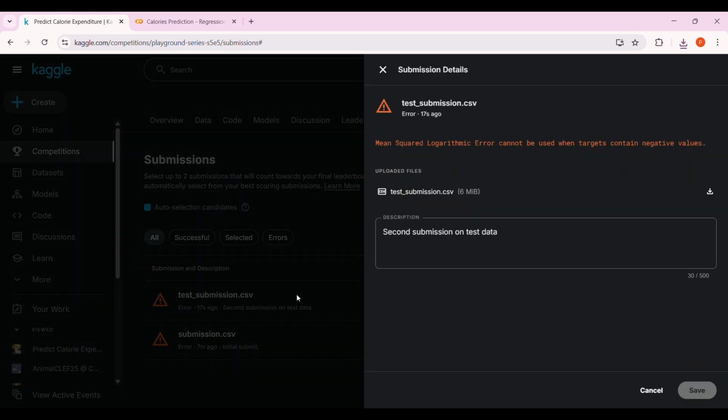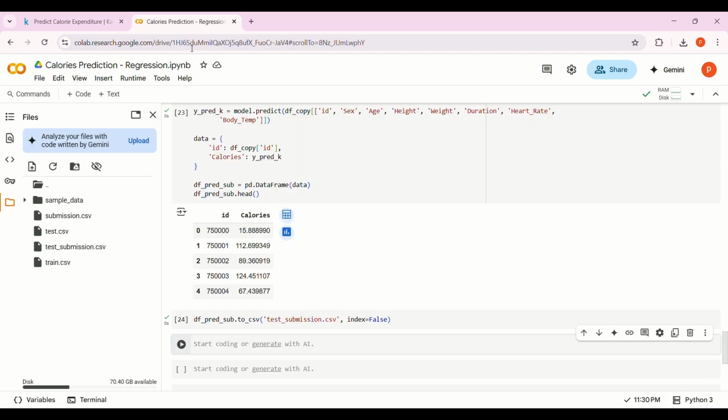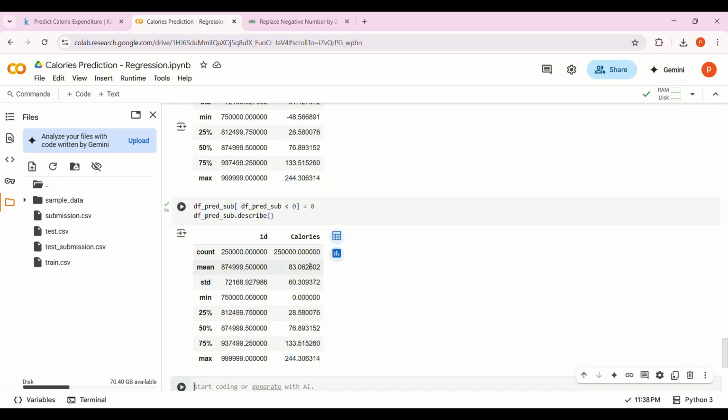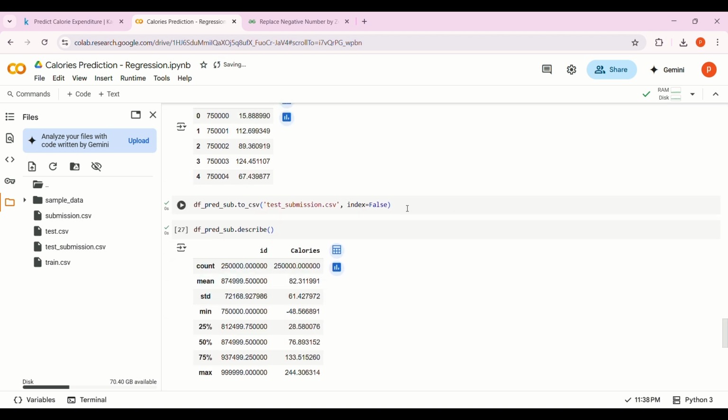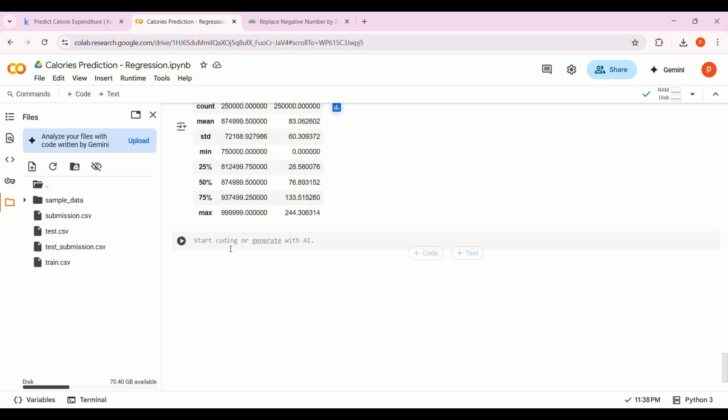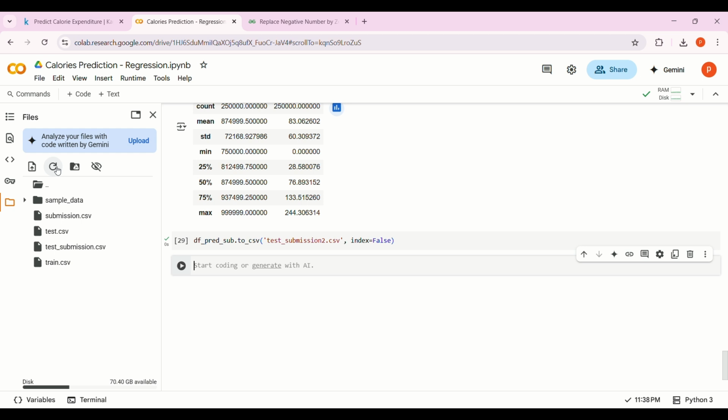Okay, another error. Mean squared logarithmic error cannot be used when targets contain negative values. Okay, so this is the new thing which we have just learned now. We need to address it. As you can see, now we have no negative values in it. So I will again just convert it into CSV. I'll just change the name to submission 2 so that we can distinguish it here. And now I will download this and we will repeat the same process here again.